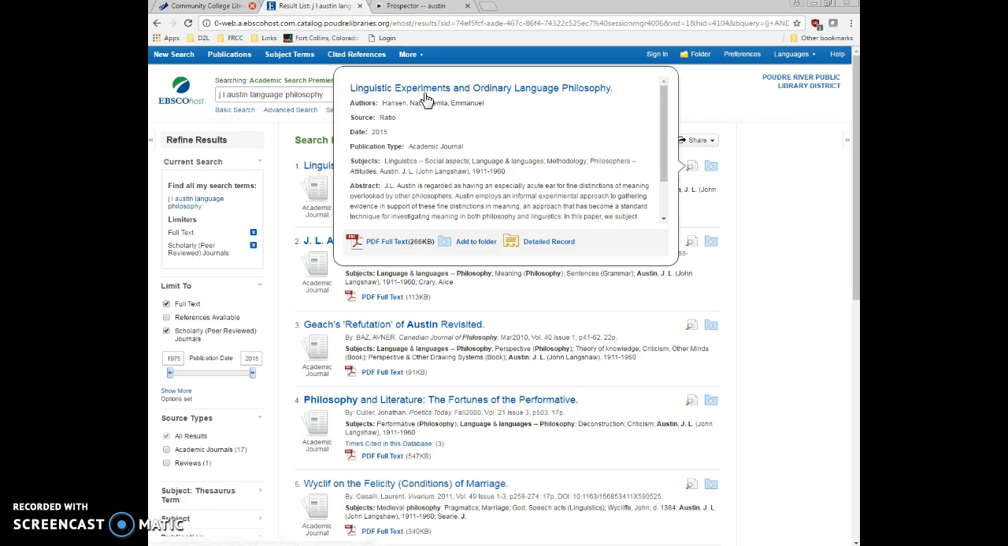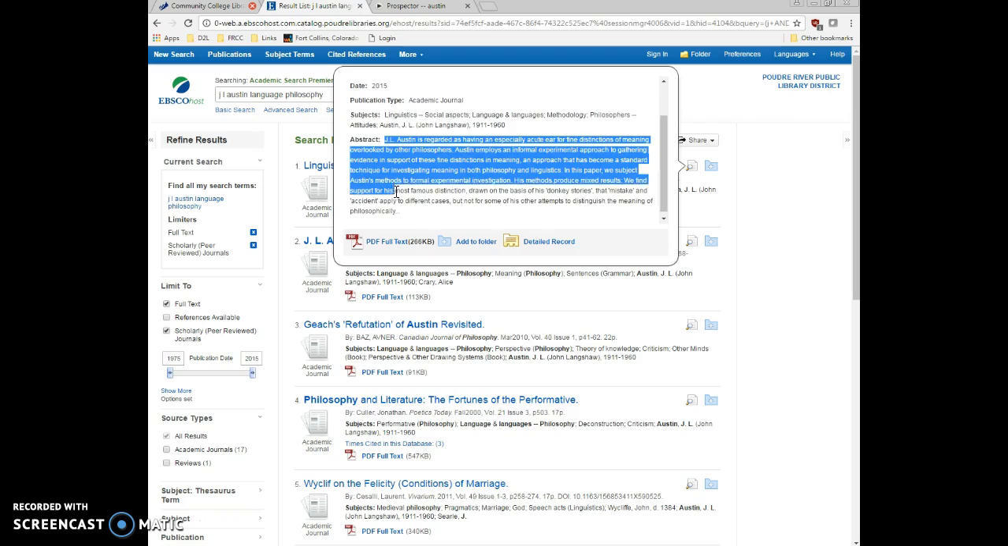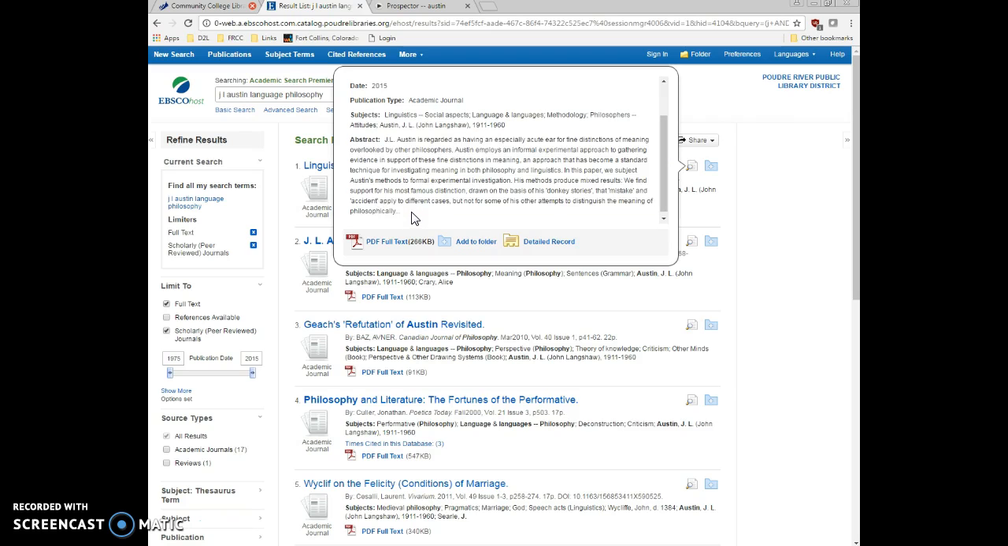So for this article about linguistic experiments in ordinary language philosophy, we can read the abstract, which is a kind of summary of the article that you're looking at. And I strongly recommend reading the abstracts, or at least skimming them, to know whether or not it's worth the time to download the full text.